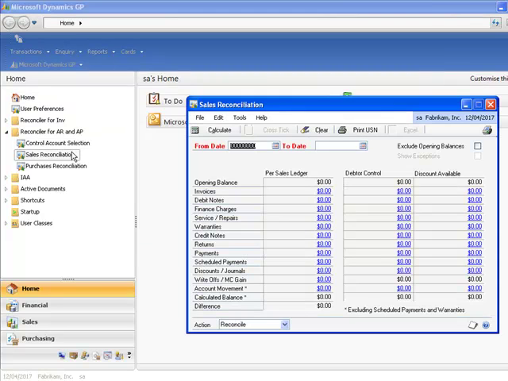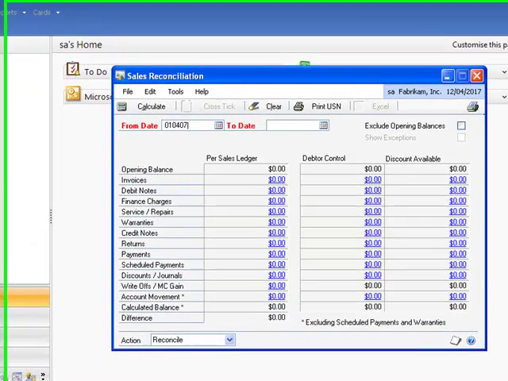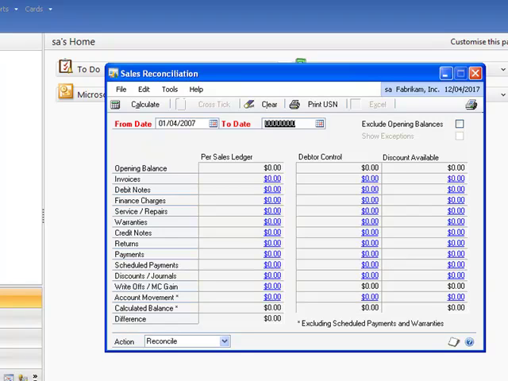Let's start with the sales reconciliation. The first thing we need to do is enter the to and from dates for the reconcile. We can then decide if we'd like to include the opening balances. On this occasion, I'm going to exclude them. That means that the reconciler will not pick up any transactions entered before my from date.